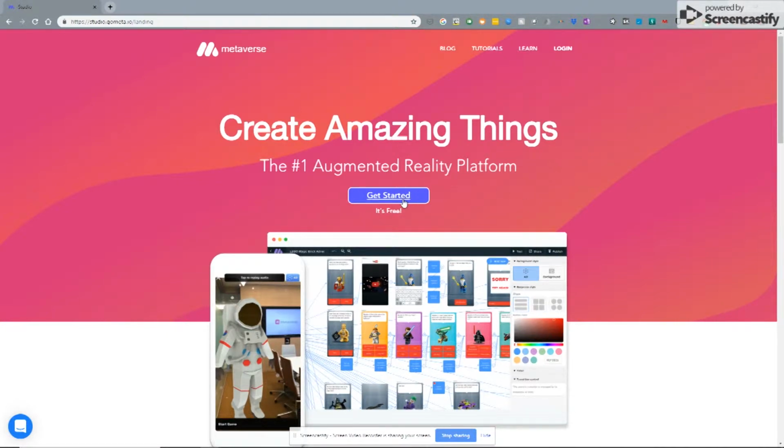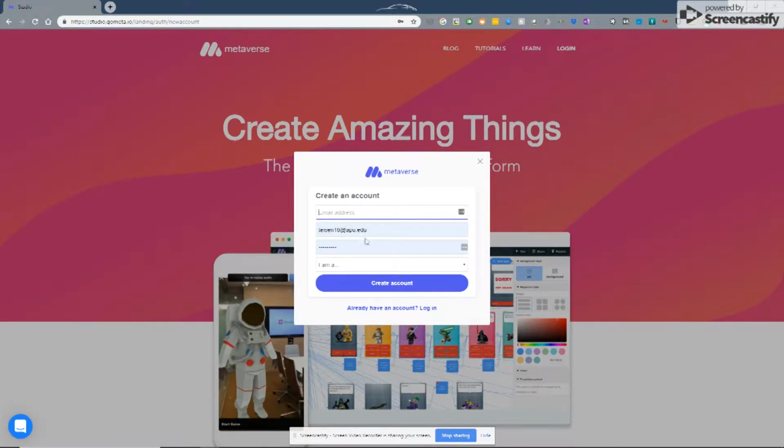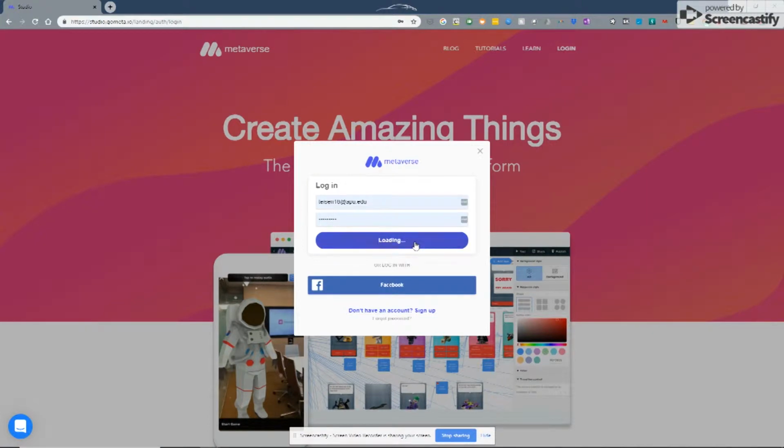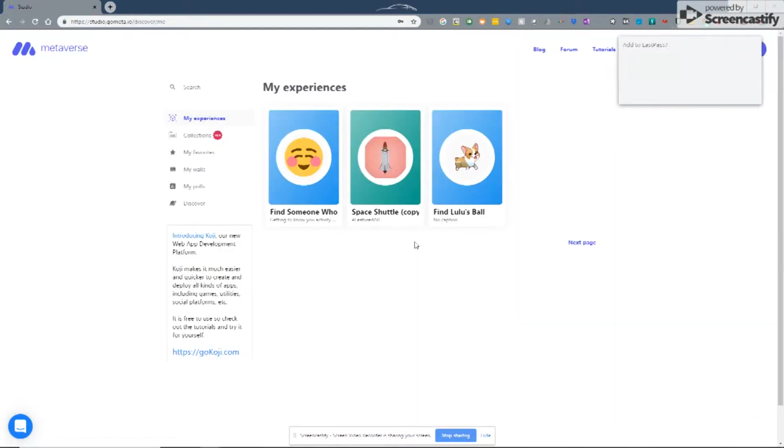Let's get started by creating an account. You're going to need an email address, create a username, a password, tell them who you are or pick other, and then create account. I already have an account, so we're going to log in. When you first log in and open up, it's going to bring you to your dashboard.